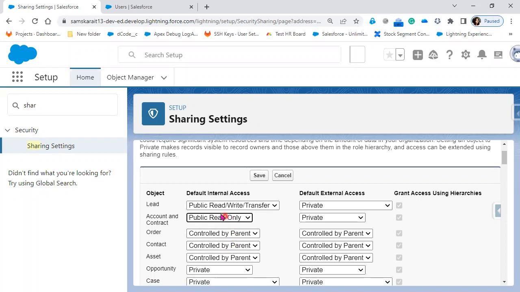But before going to that, let's go with private. Private is nothing but the records that I have created, I should be able to see. The records that I have created, I should be able to create and access. Now click on save.